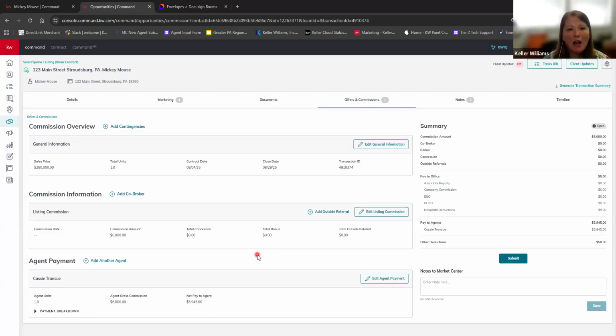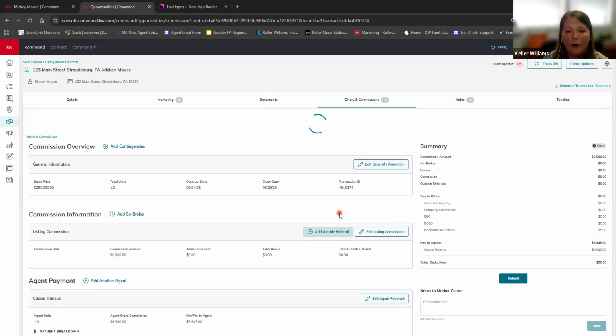So let's say a fantastic agent down in Keller Williams, Allentown gave you this contact for Mickey Mouse. So you need to pay them a 25% referral. You have a signed referral agreement. When that happens, of course, under the documents, you should have already uploaded the referral form and the W-9 with the tax ID number. Since you've done that, now you're going to go to Add Outside Referral.